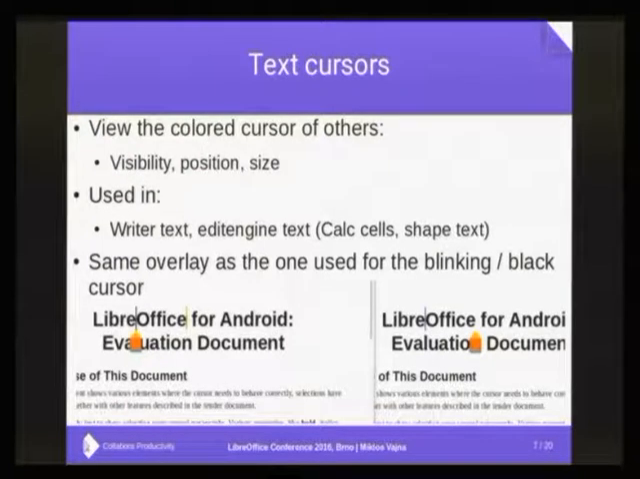So we have these collaborative cursors, or as we call them in the API, the view cursors. They are not blinking, they are colored, and they have visibility, so possibly they are not visible because a shape was, for example, selected, and then the text cursor is not visible. They have a position and a size. These collaborative text cursors are used for Writer text. They are used for edit engine text that includes the Calc cell text and also shape text in any application. Basically the very same overlay that's used for normal cursors can be used for these collaborative cursors as well.